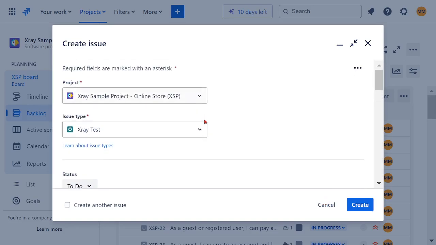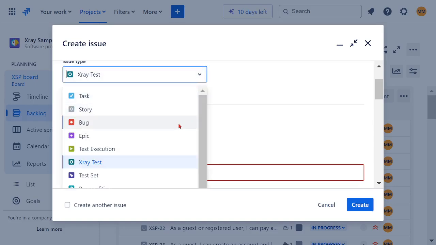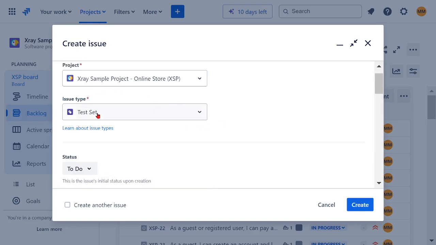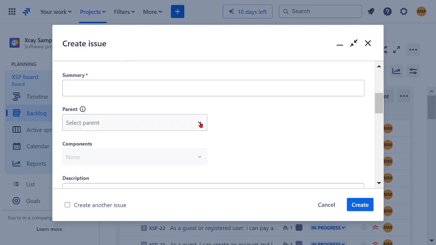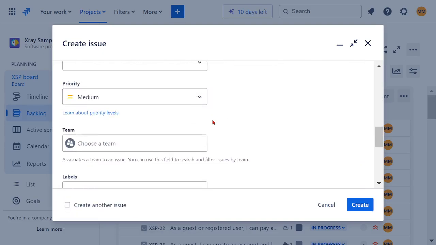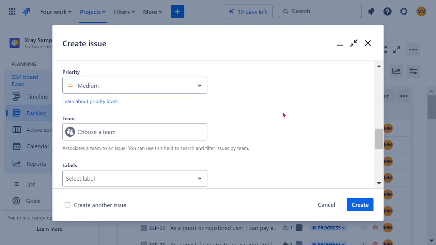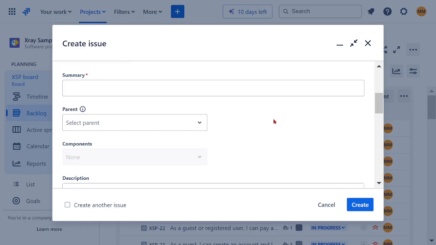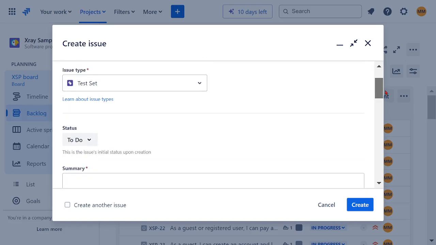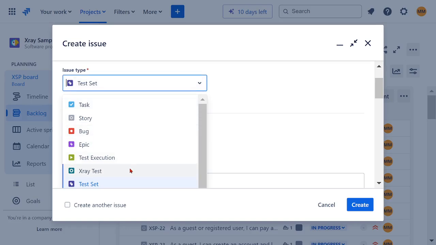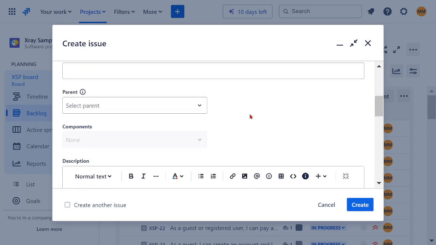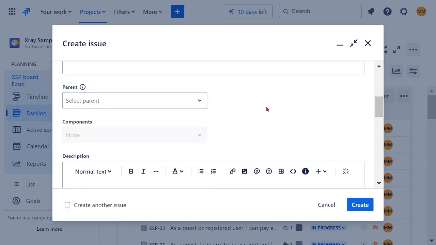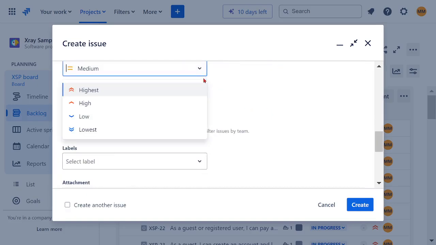Now, let me check if I select to add a test. Test set. It's recommended to add a test set. A test set is like a test suite here. So summary, select parent, samples, priorities, everything else. Let's say I want to select precondition. Okay.